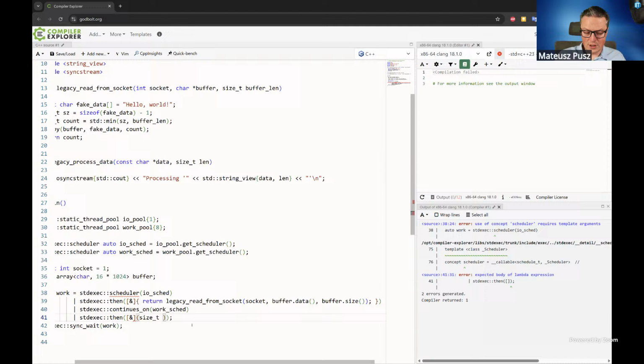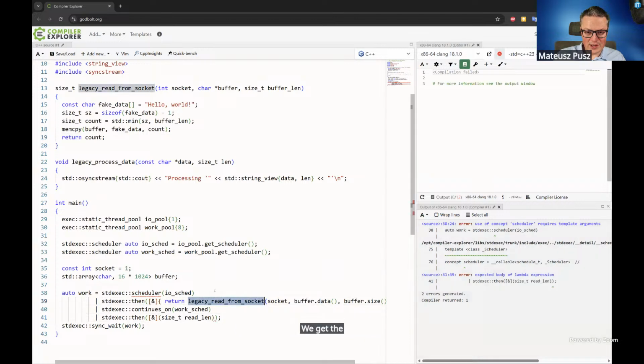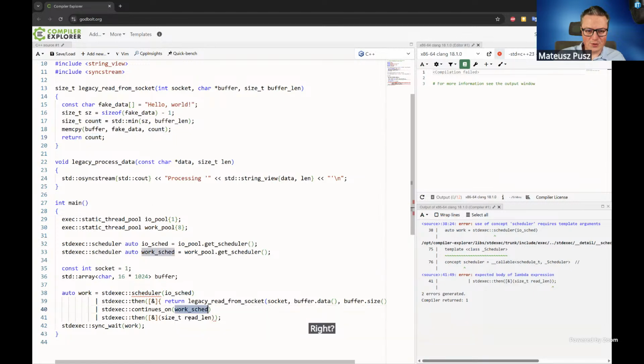Size t, read len, because we need to pass. We get the size from it, right? Because legacy read from socket returns you the size t, the count of data that was read. So you get the value here from this function. It goes here as an input, and then you basically use this to call legacy process data.